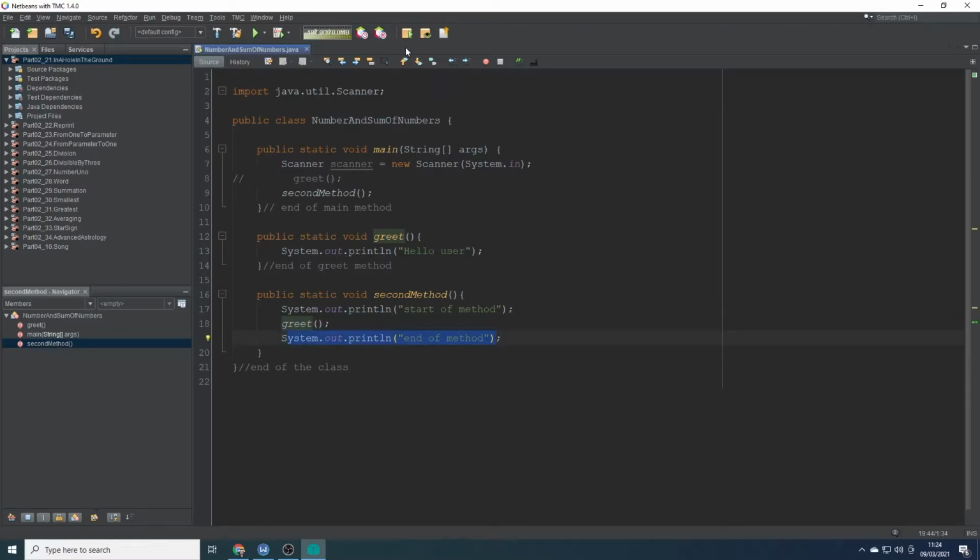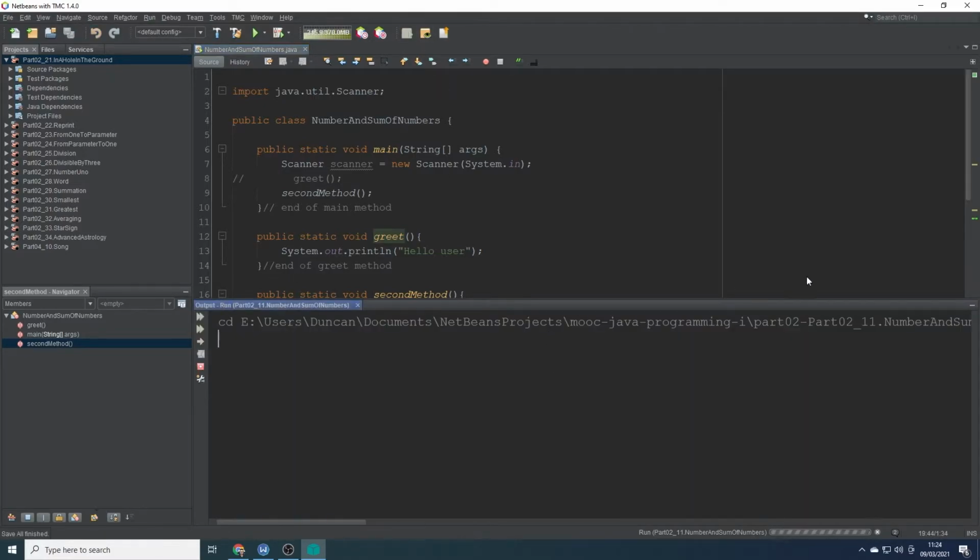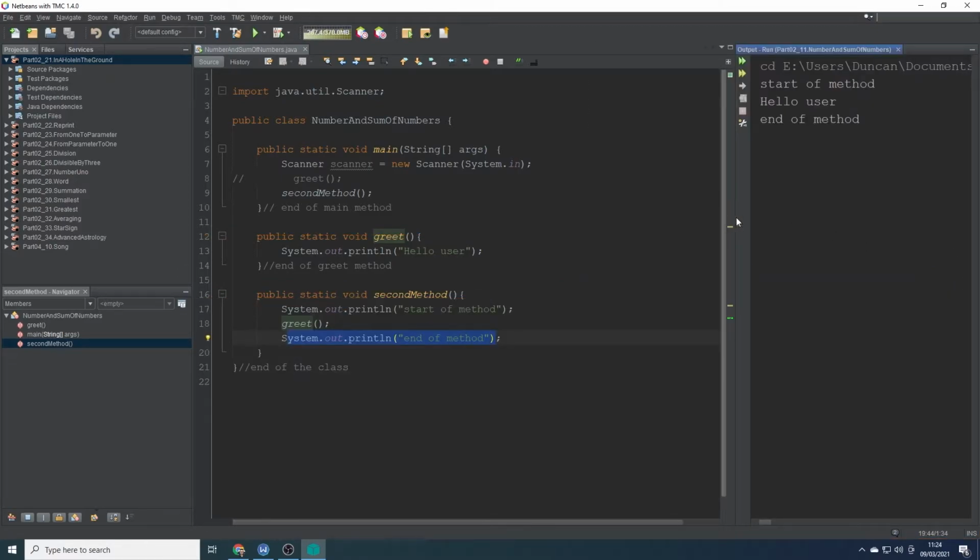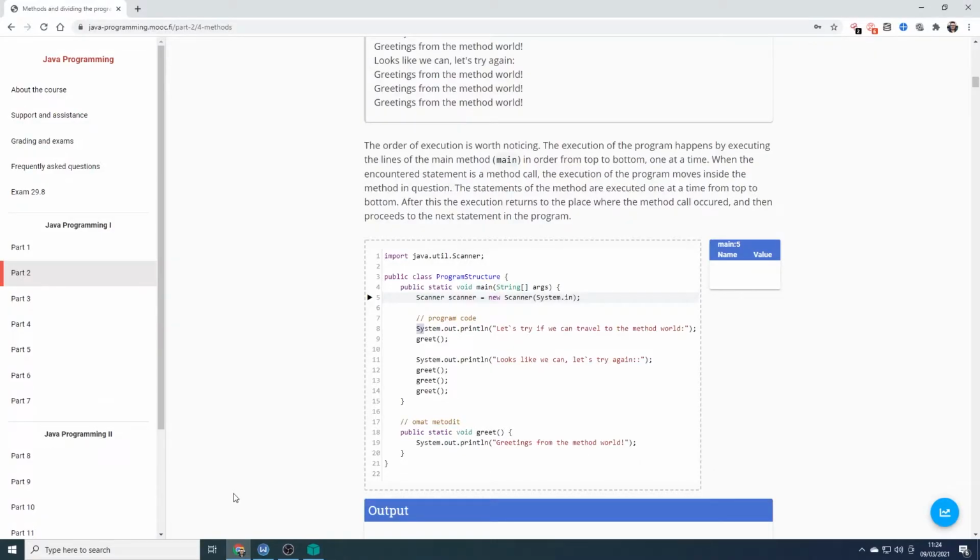Okay, so what I'll do is I'll run that. I'll just drag this over here so we can see a bit clearer. So you can see that we've got the start of our method, which is this one here. Then it jumps from here to the greet method, ran that, then jumped back, and then ran that. Okay, so I think that's hopefully a good illustrative way of showing a bit how methods work.